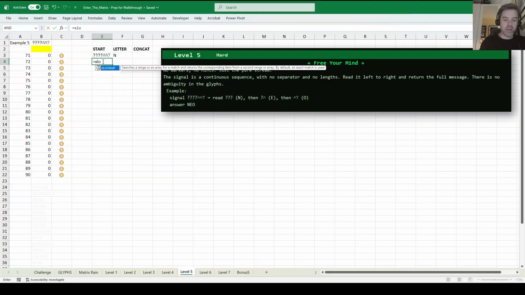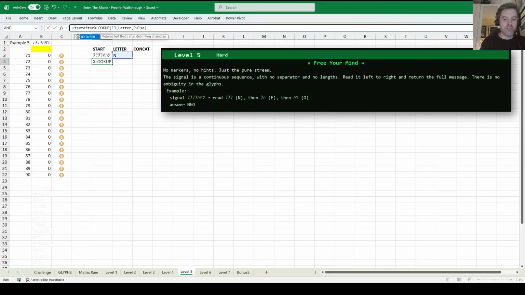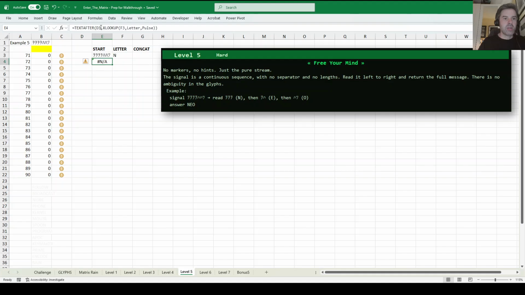So what we can then say is, right, let's look up our N in our letter and return our pulse. And that's the bit we need to remove from the front of this, or rather we want to take the text after the cell above, which is E3, and then close that off. And so, oops, something's gone wrong because I put DE3.